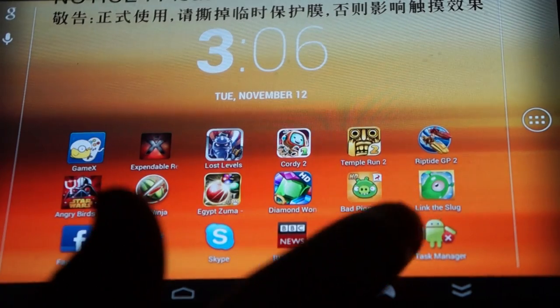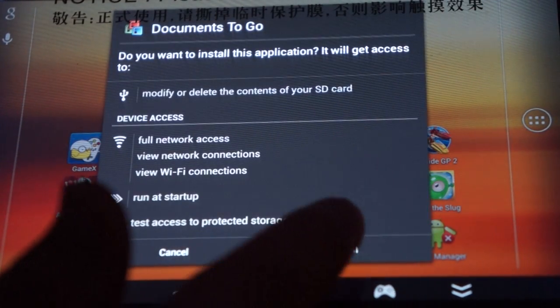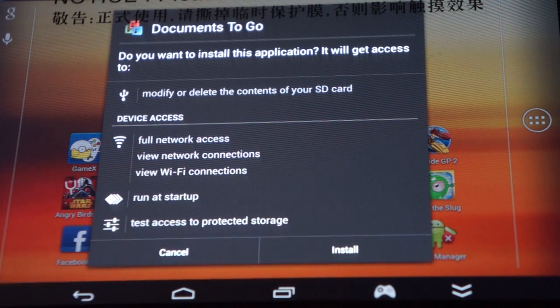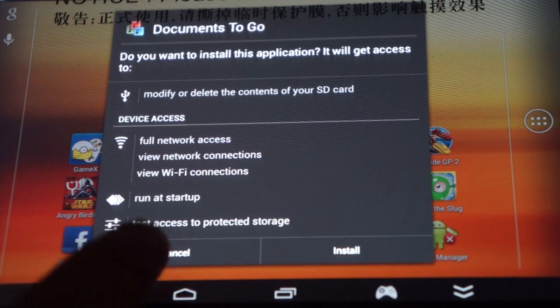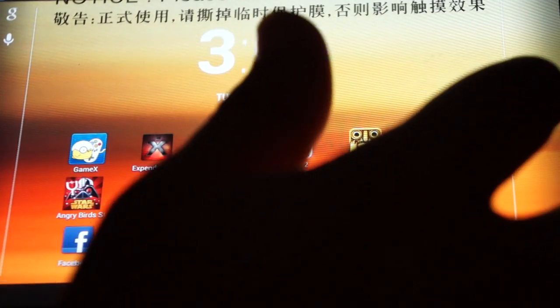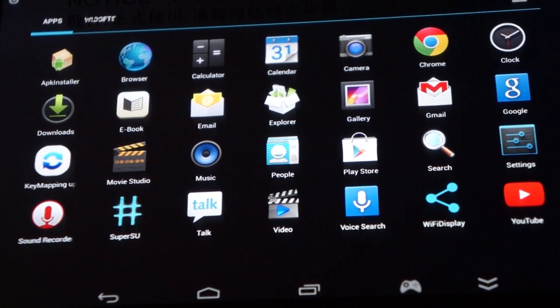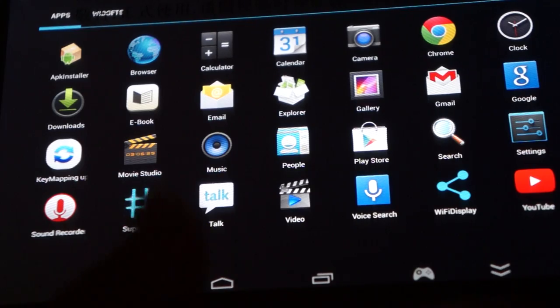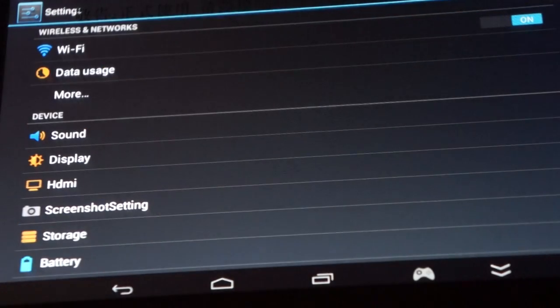It's another cool feature. Basically it's Word, Excel, PowerPoint, so it allows you to use this for school or work, or when you're doing stuff on the go. Okay, so that's pretty much that, and then let's go into settings and then we'll do some web browsing.